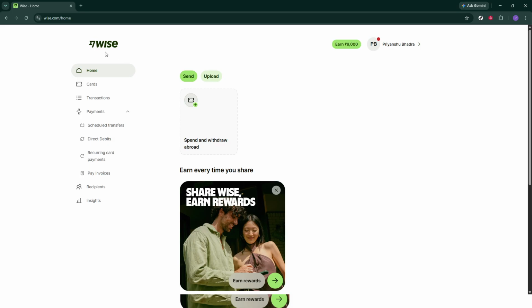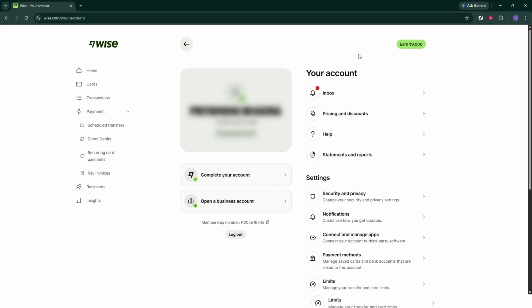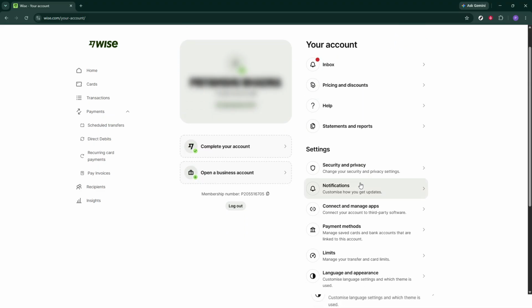Simple enough, right? Once you're logged in, the next step is to locate your profile. To do this, look for your name, which should be displayed at the top right corner of the screen. Click on your name, and it will take you directly to your profile page. This is where you can view all your account details at a glance.